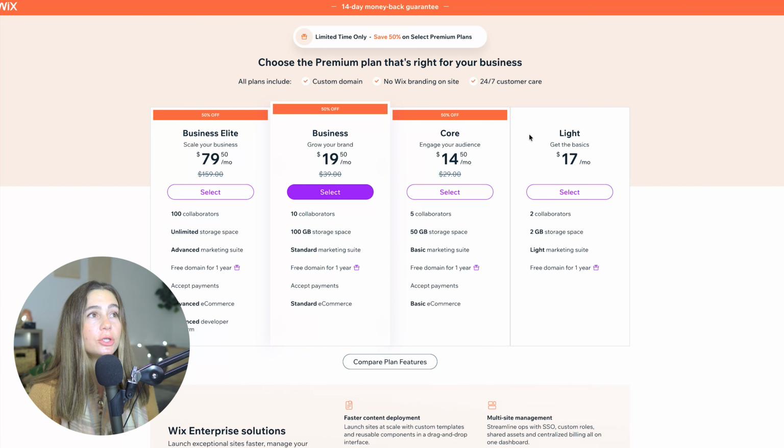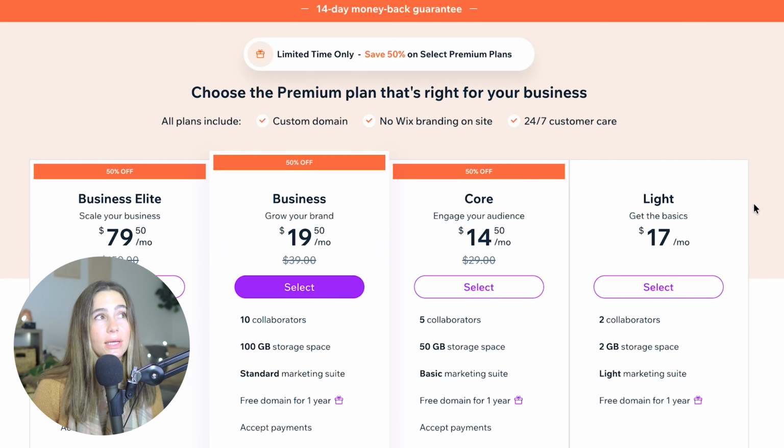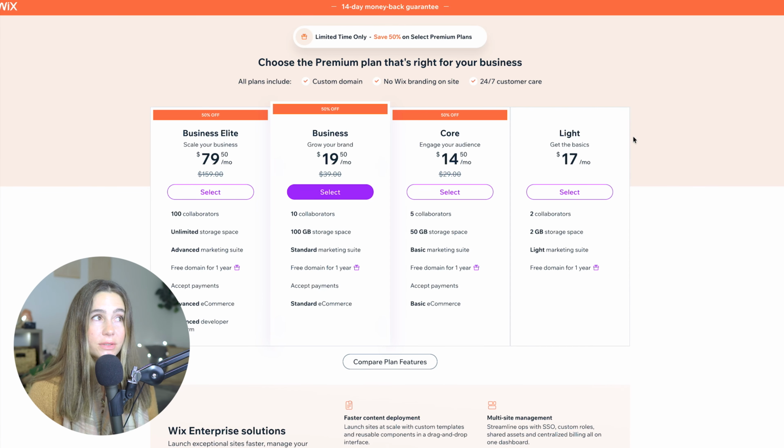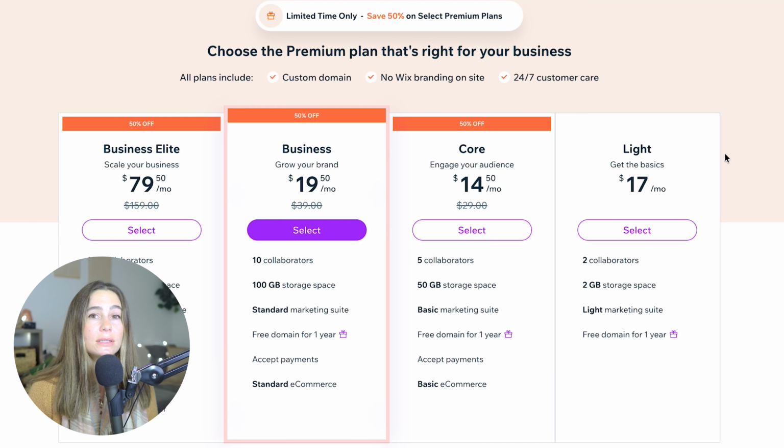Okay, now I just wanted to touch on the different plans and pricing options so you're aware. Right now, you actually can save 50% off on selected premium plans. So just as a side note, this isn't going to be here forever, so just make sure you take advantage if it's something you're really serious about. So they've got a couple of options though. They've got the Lite, the Core, the Business, and the Business Elite.